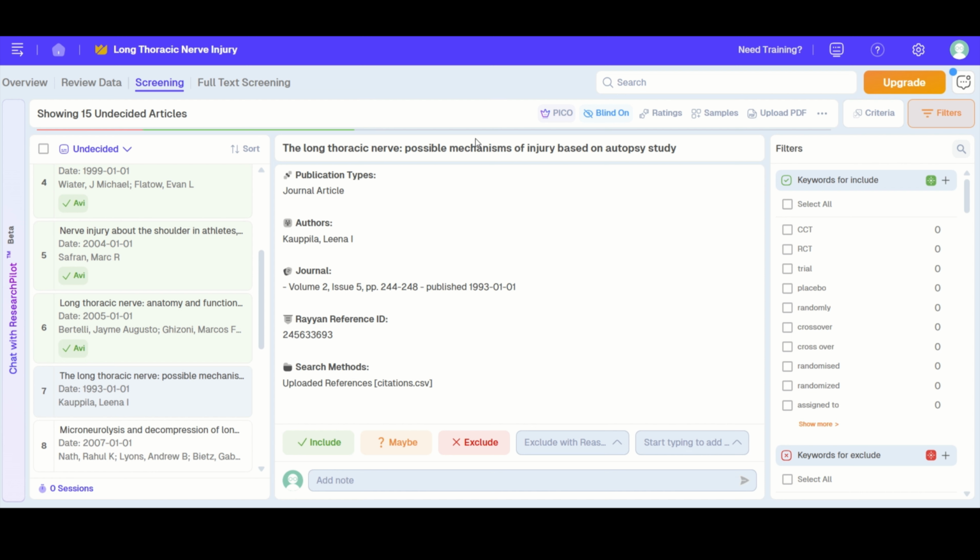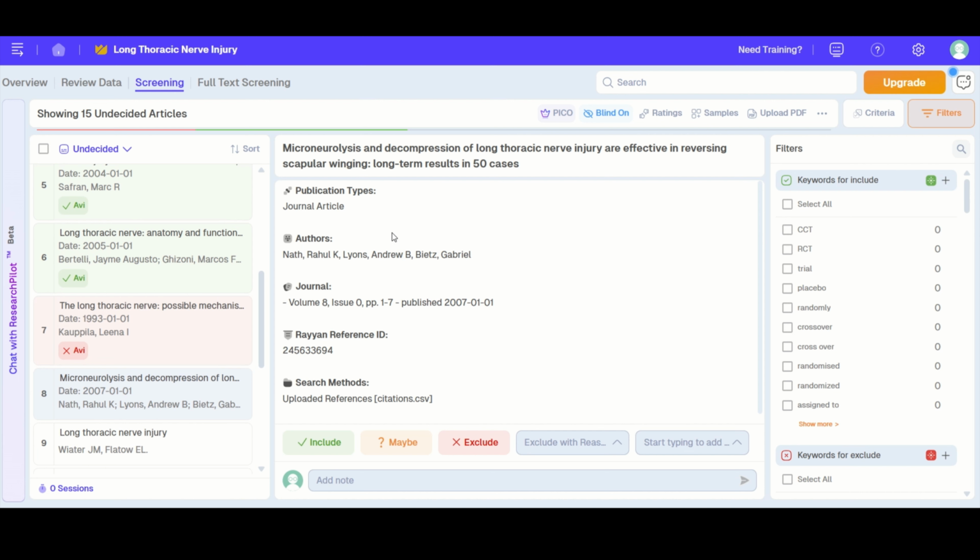Next is "Long thoracic nerve, possible mechanism of injury based on autopsy study." Well, the patient is not yet dead, so I don't think so. So I will exclude that. And then number 8, "Microneurolysis and decompression of long thoracic nerve effective in reversing scapular winging long term. Results in 50 cases." No, exclude.